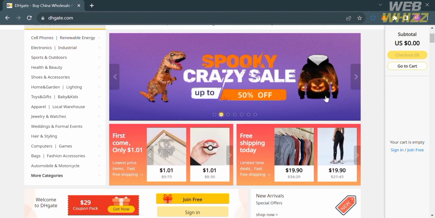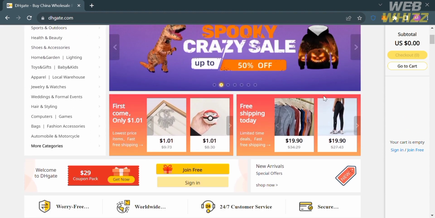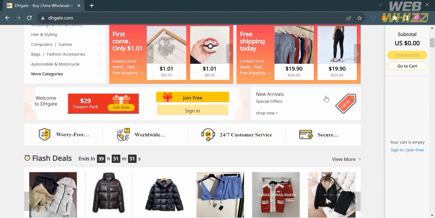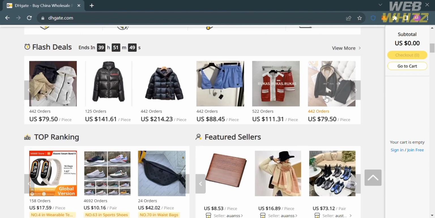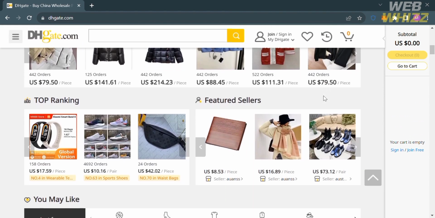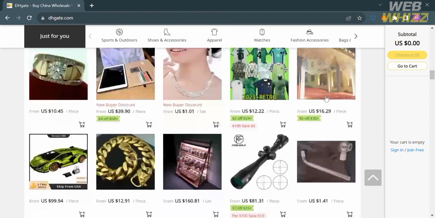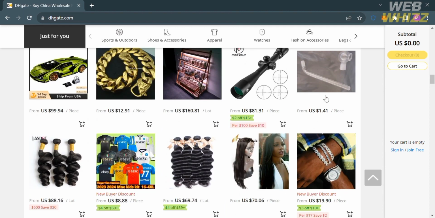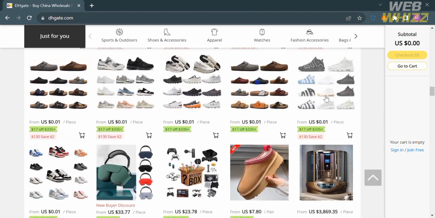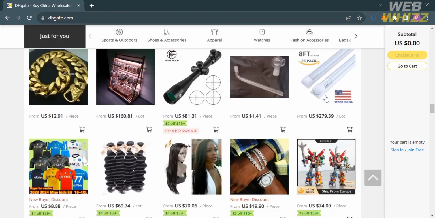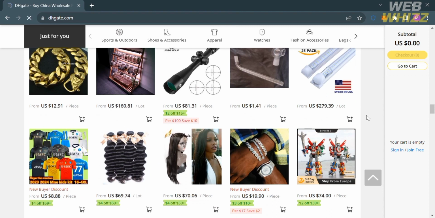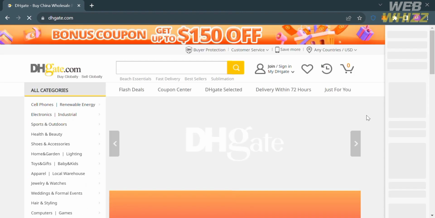And you will be directed to this page, which will show you the details about this platform. If you don't know DHgate, it is a popular online e-commerce platform that connects buyers and sellers, primarily focusing on facilitating international trade. It is based in China and is known for its extensive range of products, particularly in the realm of wholesale and B2B or business-to-business transactions.